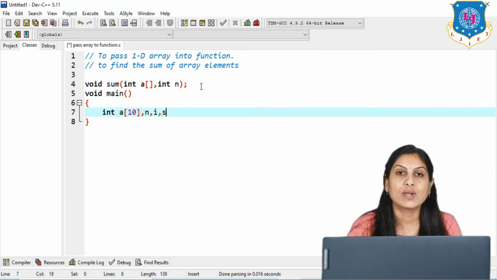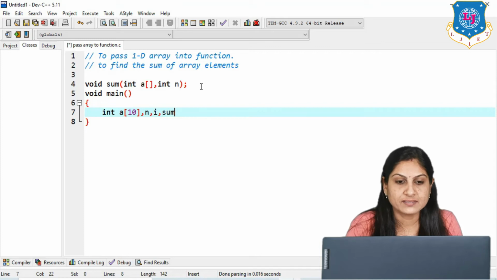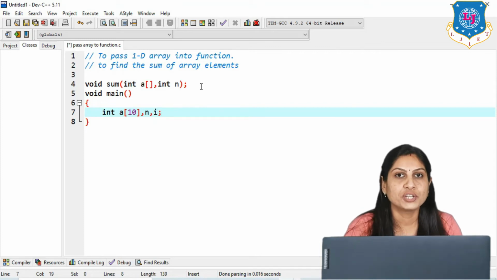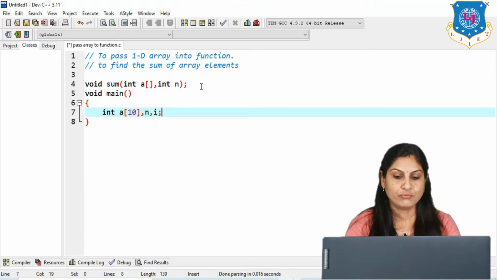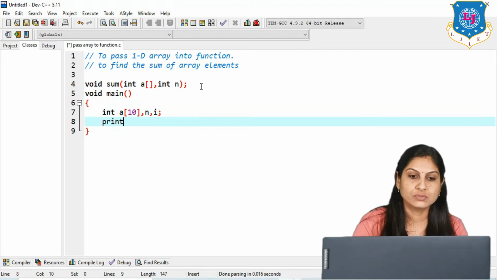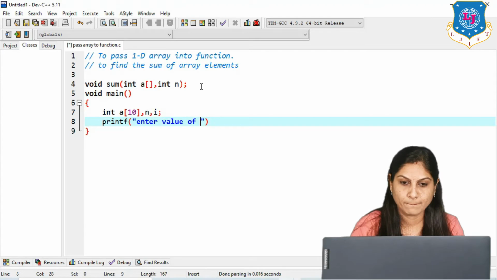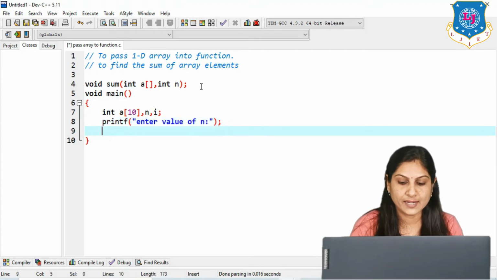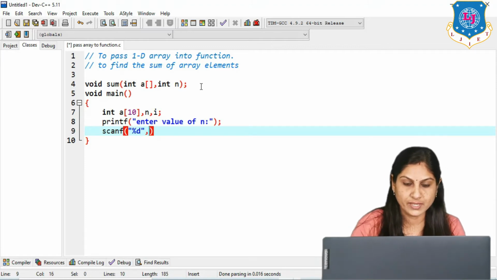Then we require sum. Here there is no need of writing sum equals 0. Why? Because we are not using the return category, we are using no return. So no need of writing sum here. We have to use the entire logic for finding the sum of array elements in the function definition. First we use the printf function, and inside it we write a message like enter value of n. Then scanf is there to read the value of n, %d, and then address of n.